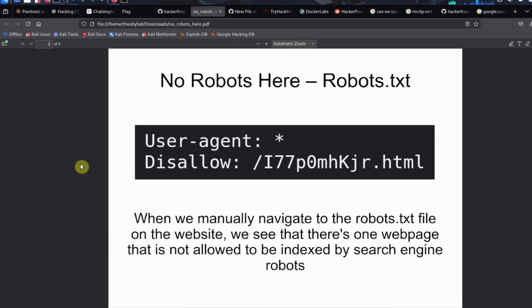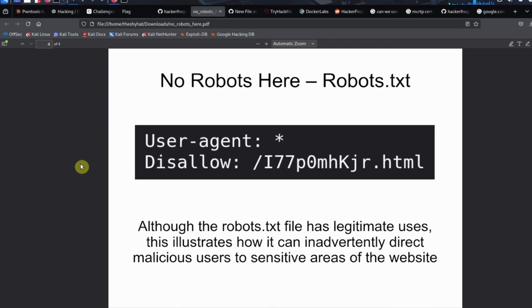All right, let's talk a little bit more about this before we wrap up the challenge. So what about the robots.txt file? Although the robots.txt file has legitimate uses, this illustrates how it can inadvertently direct malicious users to sensitive areas of the website. So you're going to very commonly find this in easy level CTF challenges in the web category. They're usually going to talk about the robots.txt file at least once, maybe twice.